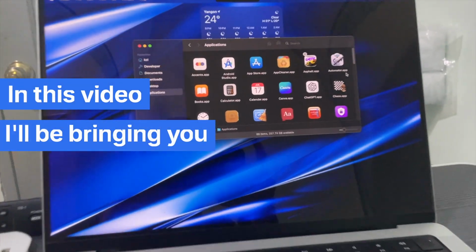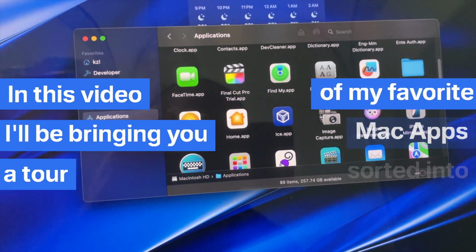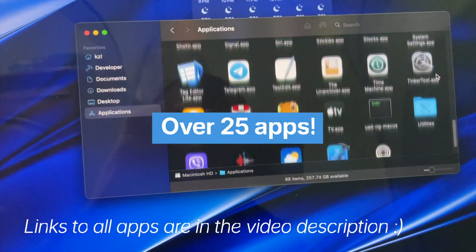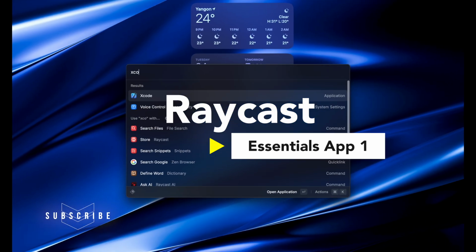In this video, I'll be bringing you a tour of my favorite Mac apps sorted into different categories. These apps that I use pretty regularly in order to stay focused and organized. Let's start off with the essentials, apps that I install on all Macs.